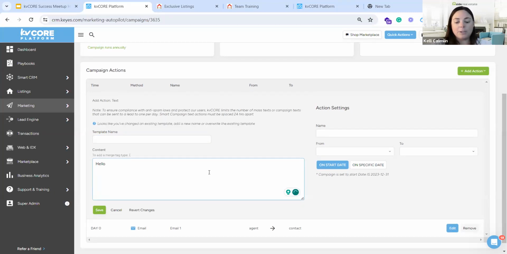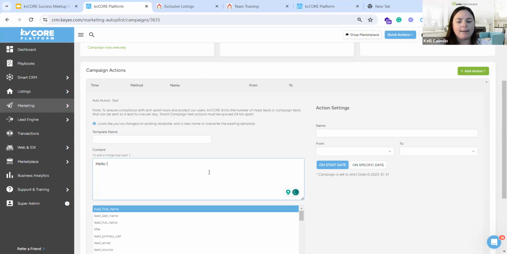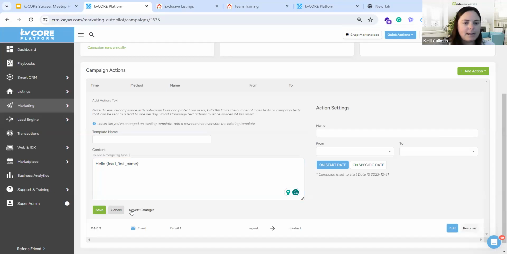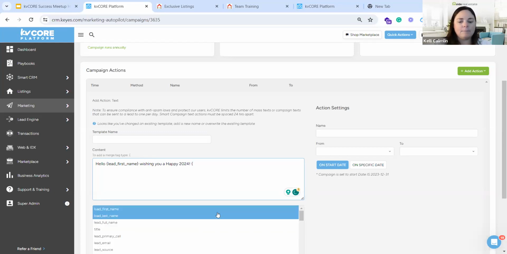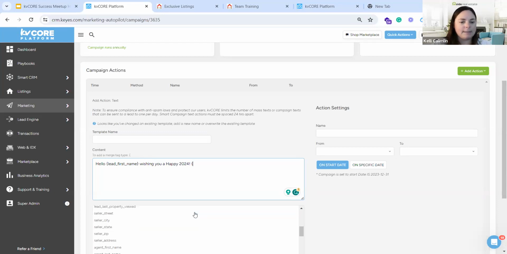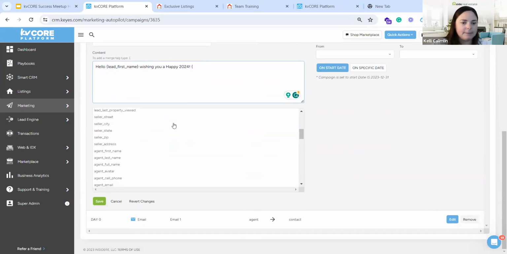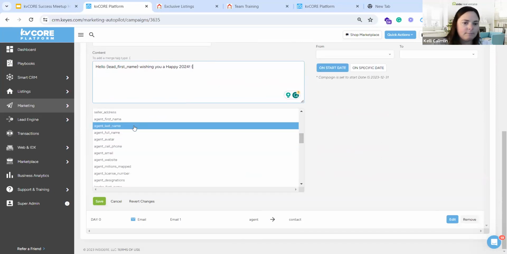Hello. And then if I want to do a merge tag, I can select those brackets. So shift and then the brackets next to the P. So I can do lead's first name, pulls up the lead's first name. That's the merge tag for the text message. Wishing you a happy 2024. And then again, if I want to put in my name here or my signature, I can shift and then pull up those brackets and look for my merge tags here. So, my full name.